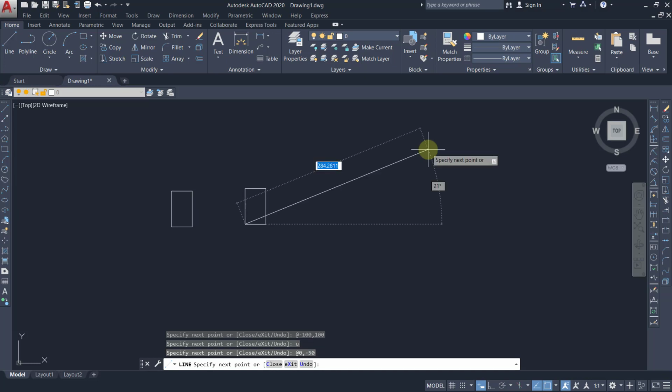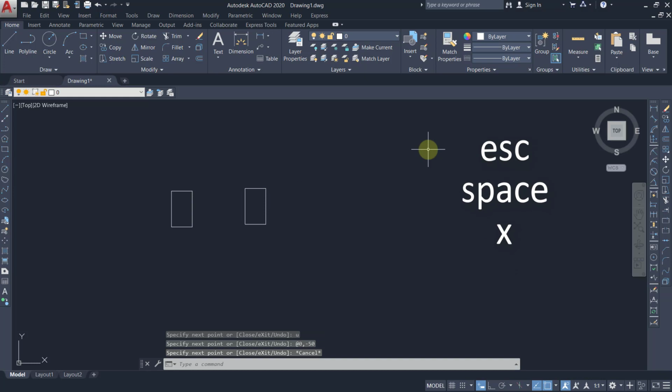To exit from the command, press escape or space or X. It's keyboarded. The first method is completed.